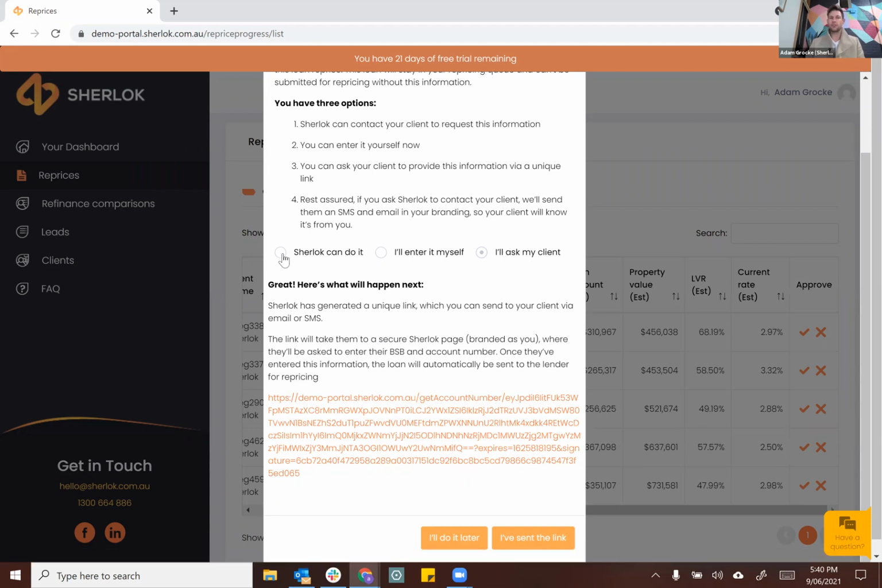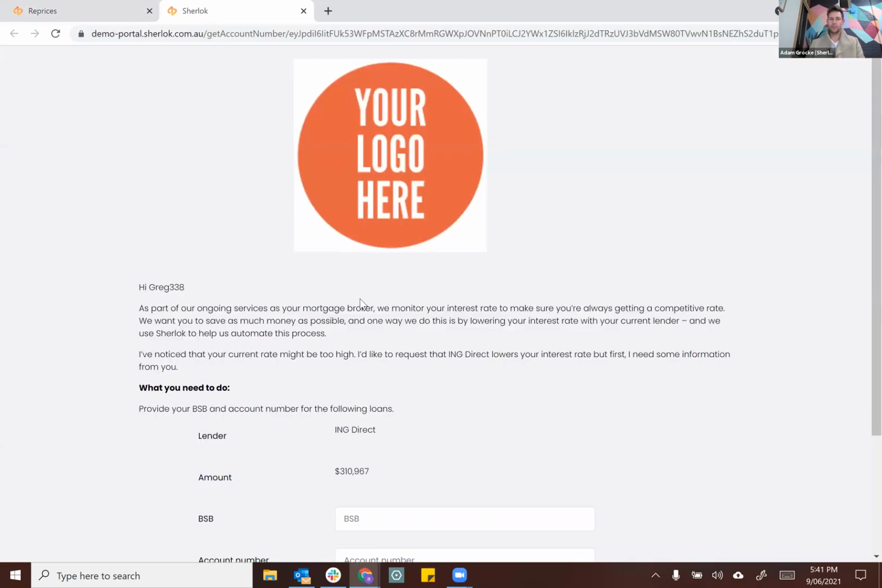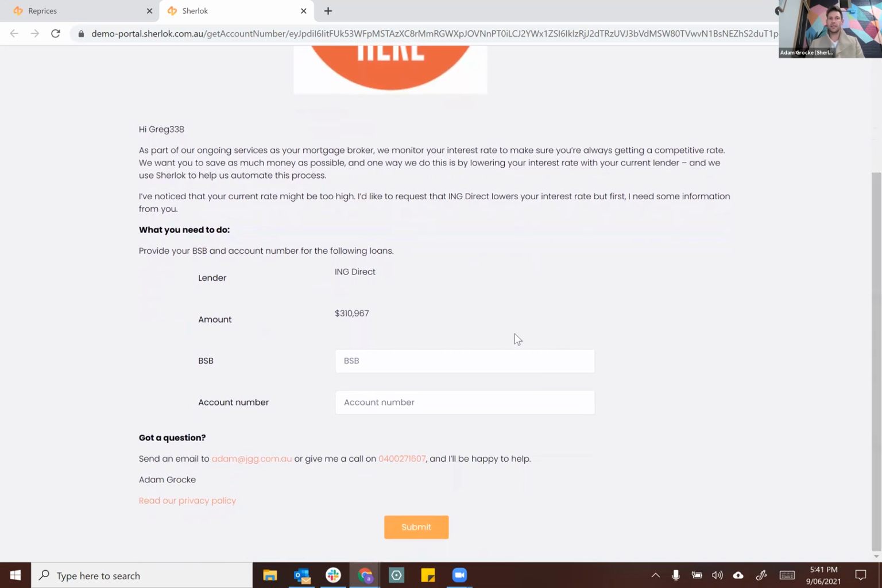Now, when Sherlok sends the email to your client, what it does is it actually sends this unique link. So you can have a look at what that landing page looks like. They'll click on the email, they'll click on the link, and it will take them to this landing page, which will have your logo up the top. And it just has a brief message here. So it says that we require their BSB and account number. It's got the lender name and the loan amount. And the clients would simply just input their BSB and account number here, click submit, and then that's pushed it straight into the Sherlok system.